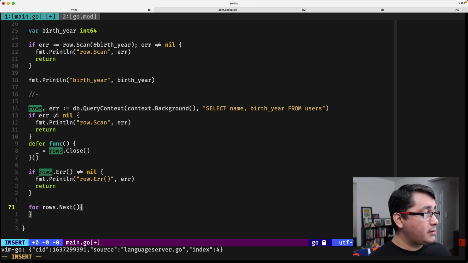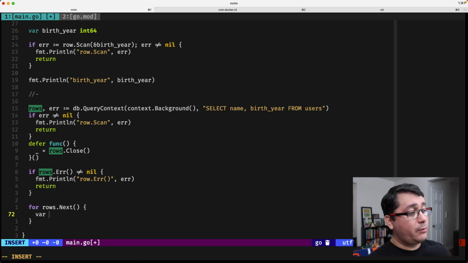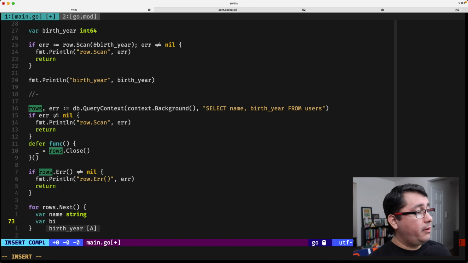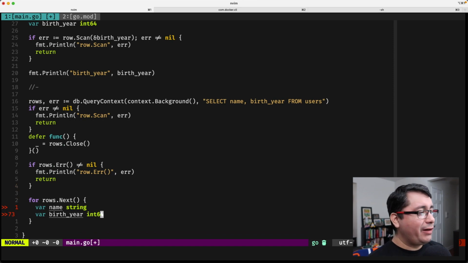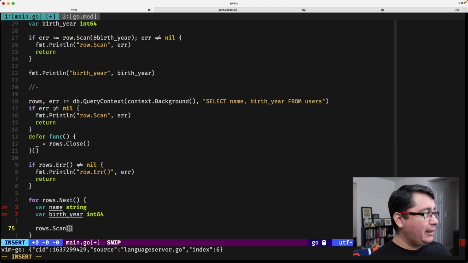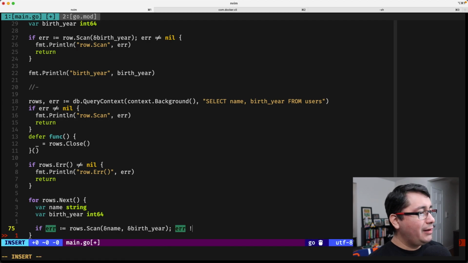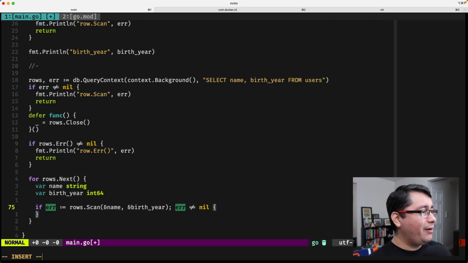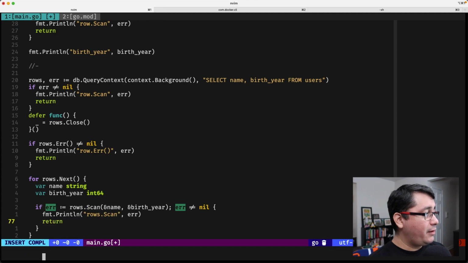Let me show you. So we have rows next. If next is true, it will keep going. And we're going to be doing something similar to what we did before. So we're going to define var name and var birth year. We actually don't have to redefine this birth year, but for the sake of defining it inside the block of the for. And next we have to use a rows scan that will take the values from the result coming from the database and assign those to the values that we have in Go. And as you may imagine, there is also another check for error handling with the rows scan error, and if there is an error, you fail.